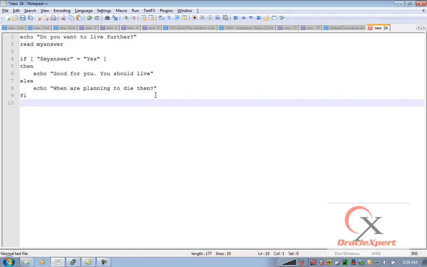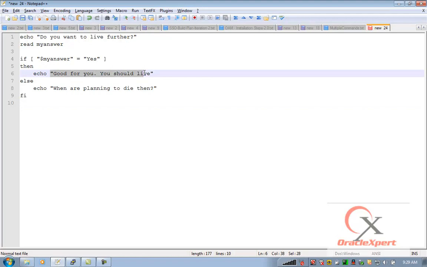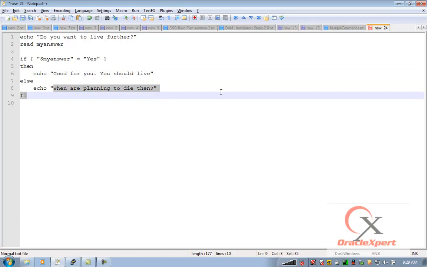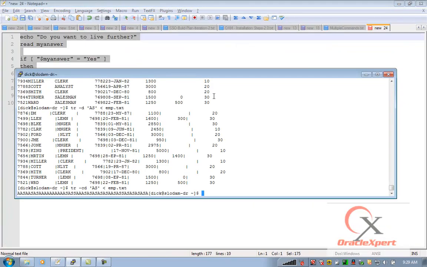So I have written a simple decision making in my shell script. I said, do you want to live? I am expecting the user to type some answer, which I am capturing in a variable called my answer. And then depending upon his answer, I am making a decision. If he types yes, he wants to live, I am saying good for you, you should live. And if he types no, that he does not want to live, then I am saying when are you planning to die then? So I am writing it as a shell script.